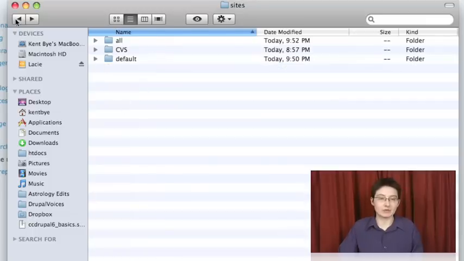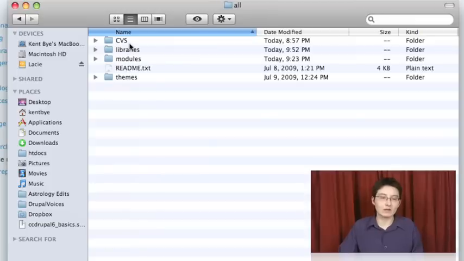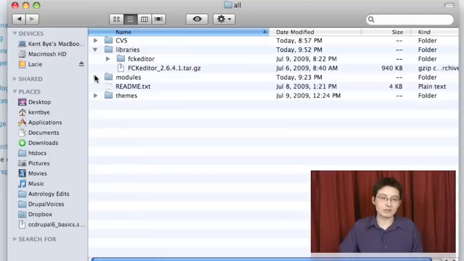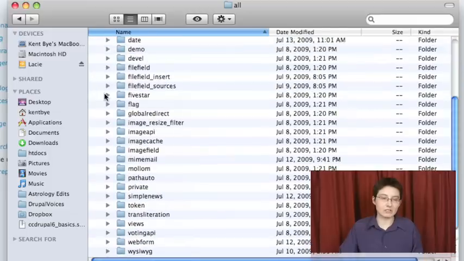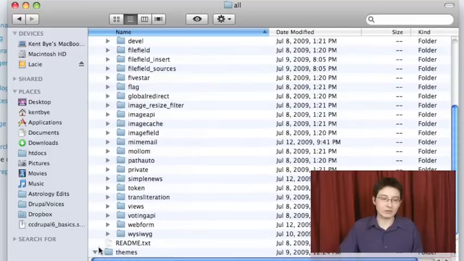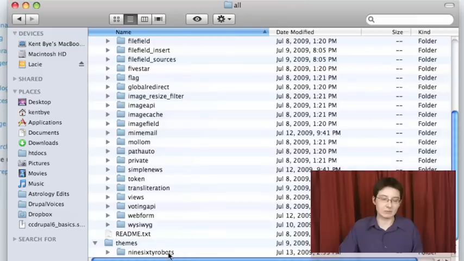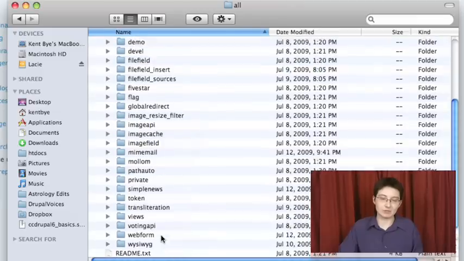Also in this sites directory, which basically makes your site, in the all folder we have the libraries we installed for the WYSIWYG, we have modules, all of the modules that are on our site are all here, and we have the custom themes that we downloaded as well. So all of that stuff also gets backed up, which is really important.